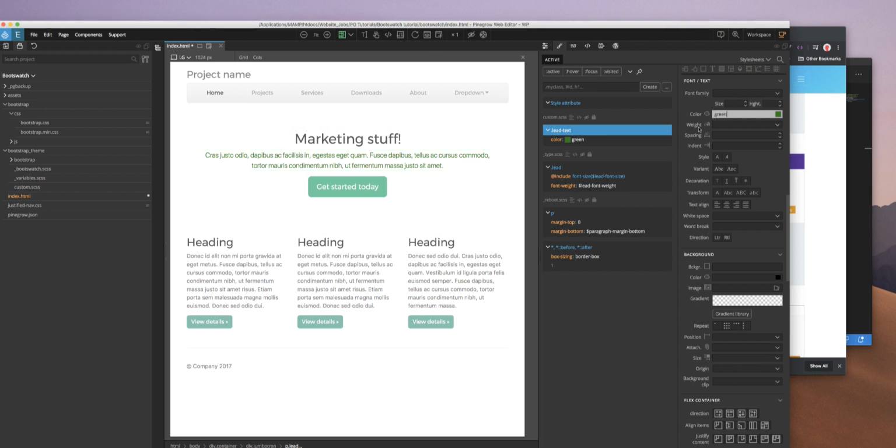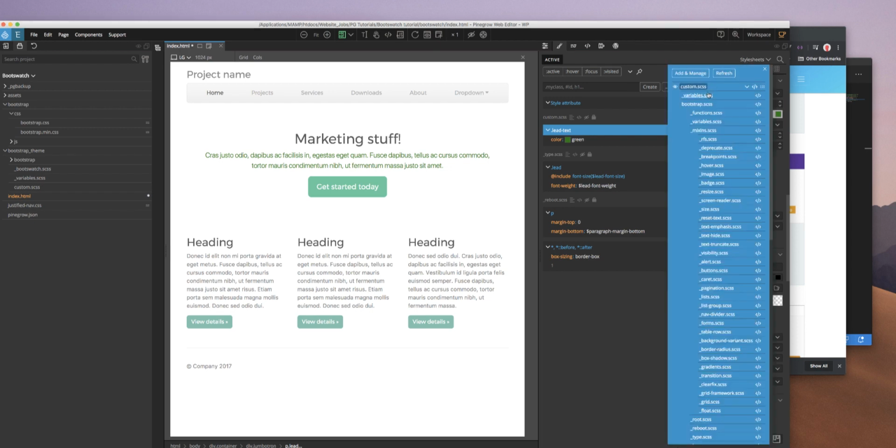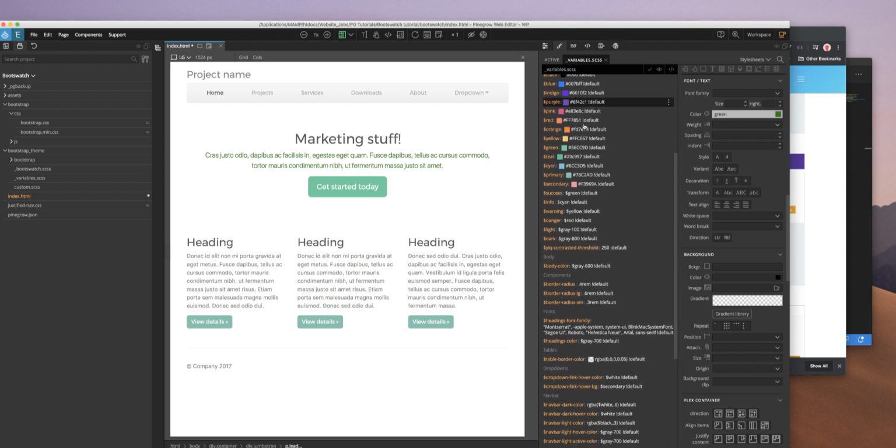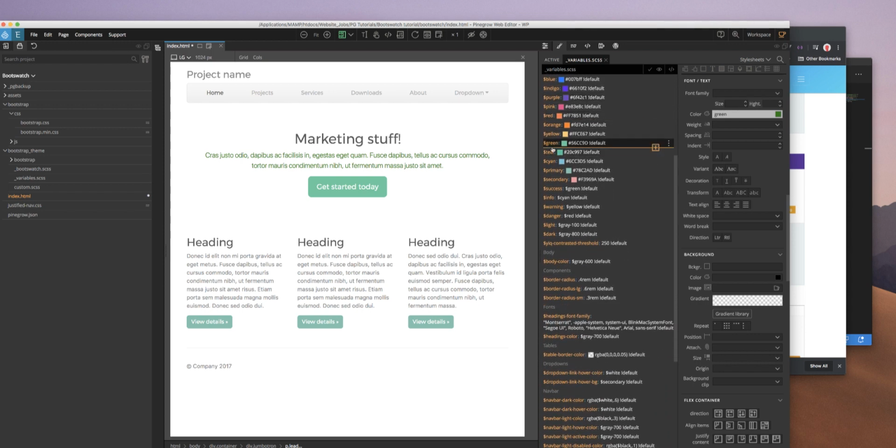Instead, we want to use a variable. And there's a whole bunch of variables that are exposed. So if we go back up and within our style sheets, go ahead and open up the variables that we just loaded in, what we can see is that there's all these variables available to us. And there's one already set up for green with this particular hex code. So instead of putting green here or a hex code, instead we can use a variable and say $green. So that accomplishes putting this green color onto that text.